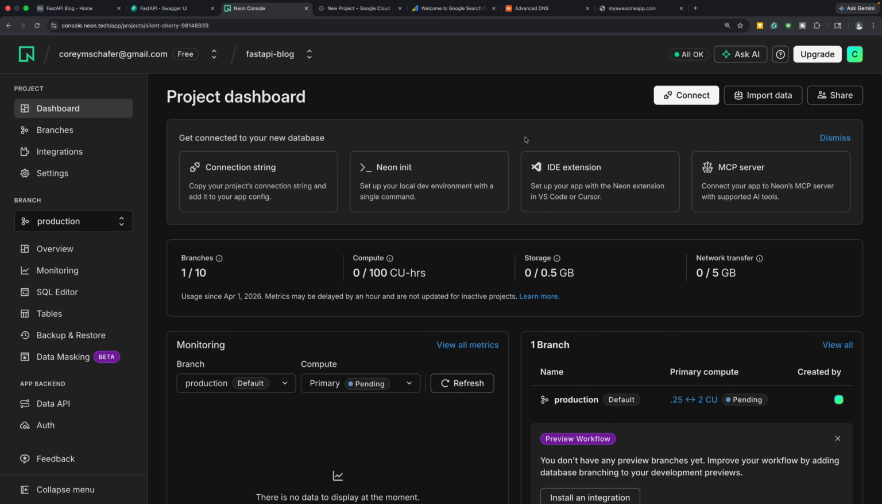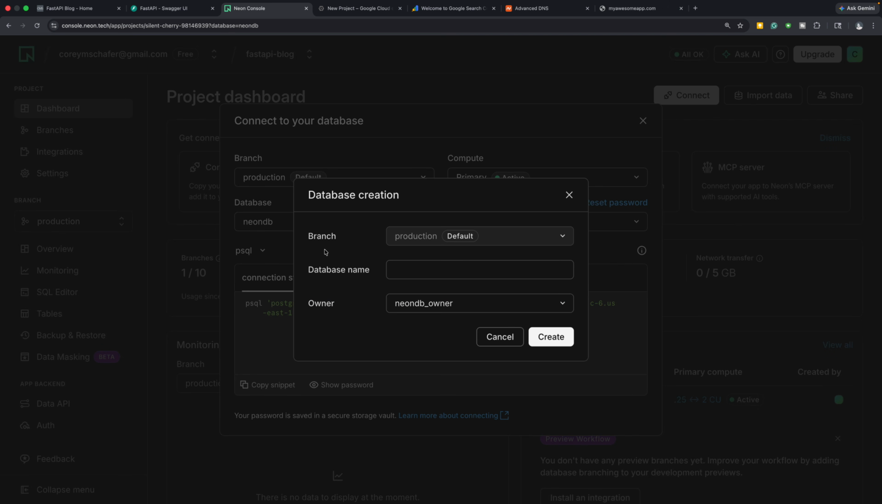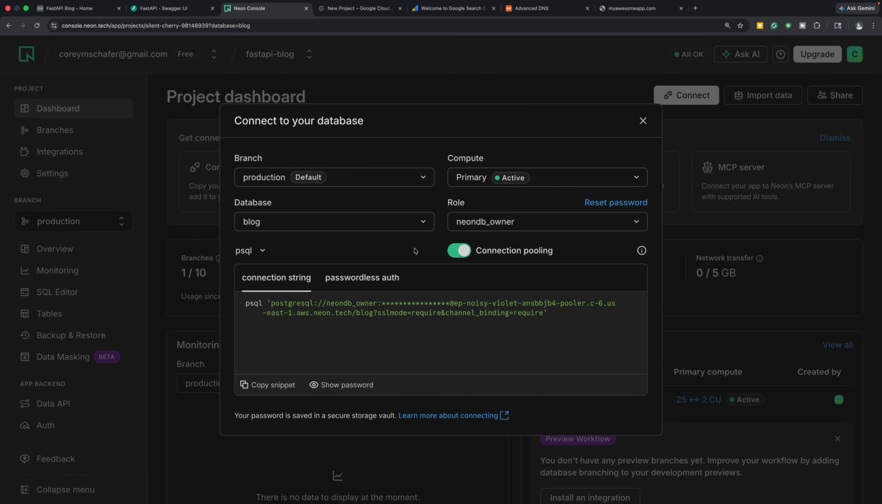And now I need to get connection strings. I'm going to click on this Connect button here. And I'm sorry, I think I said earlier that we had our database created. We have our project created, and now we want to create our database. So from the database drop-down here, I'm going to click on Create New Database. For the name, I'm just going to select Blog here. And for the owner, I'm going to leave this as NeonDB owner, which is the default. Let's create that.